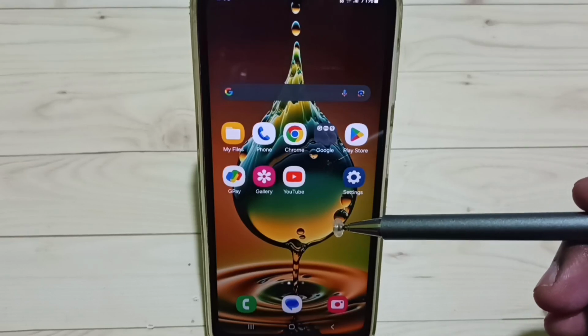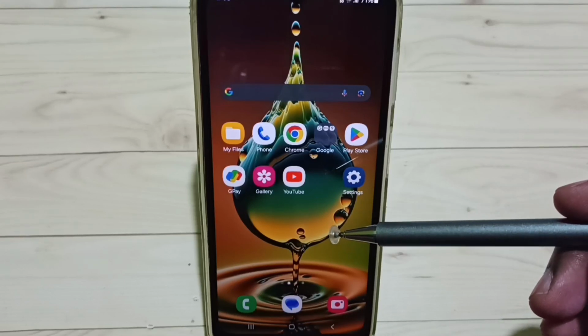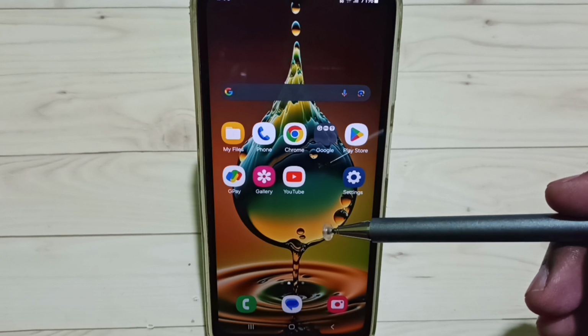Hi friends, in this video I will be showing two methods to clear Google search and browser history.